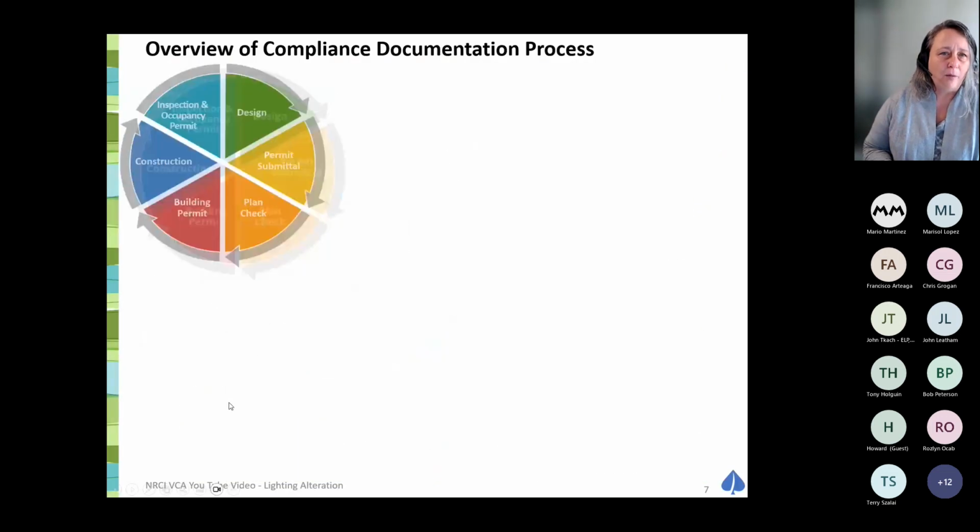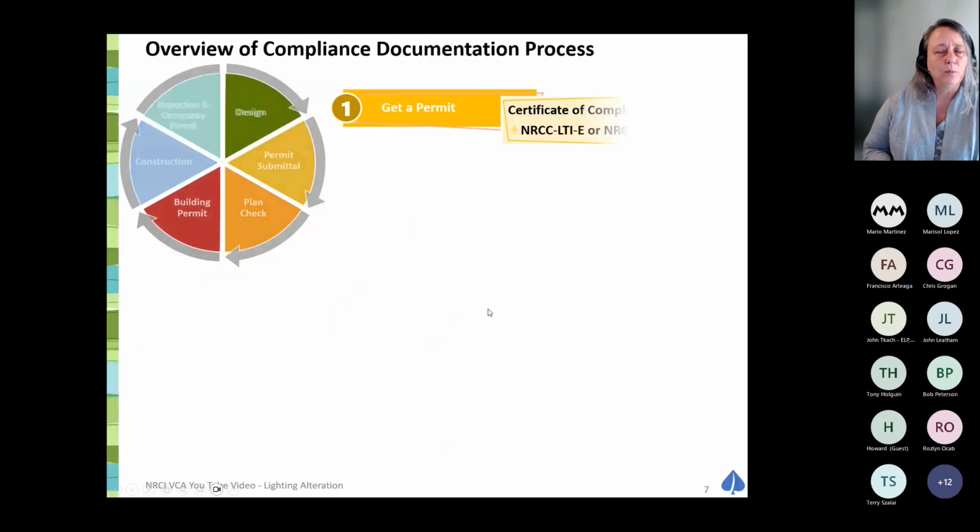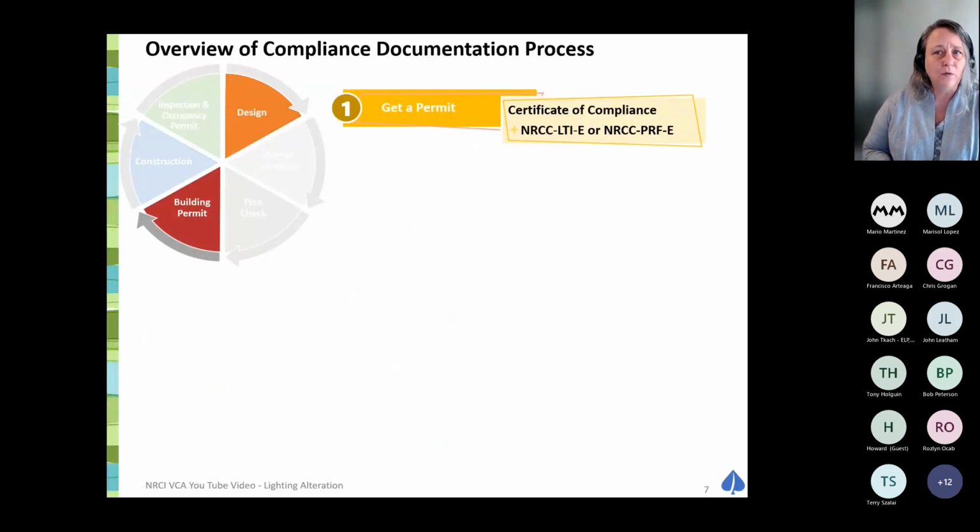So the life of a job. We're at design, and this is when we're producing our certificate of compliance forms, the NRCC LTI or the NRCC PERF, or if it's low-rise multifamily, the LMCC LTI or the LMCC PERF form. And that's what they're promising is designed as meeting the code. But as we're building and there's any changes in the field, we also need to make sure that those forms stay true to the install.